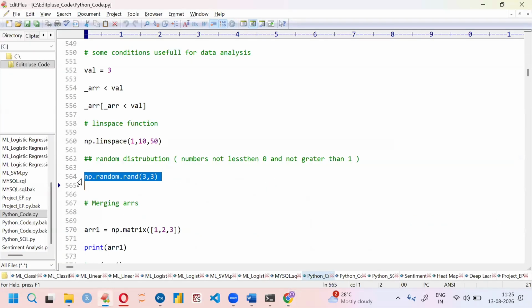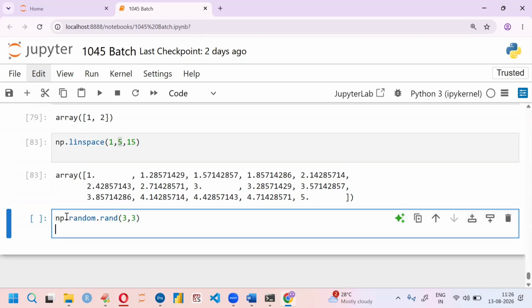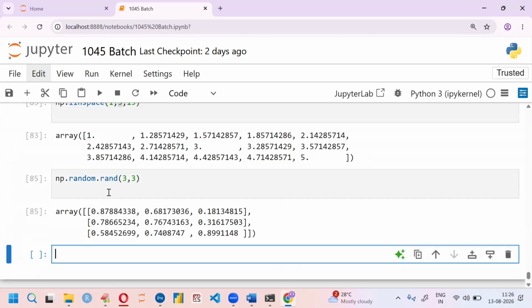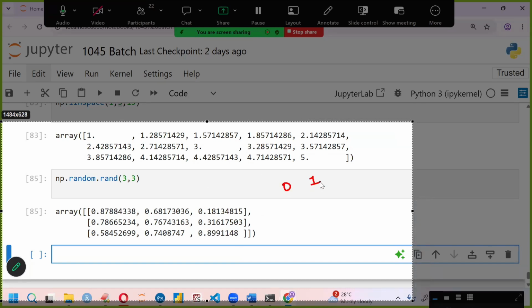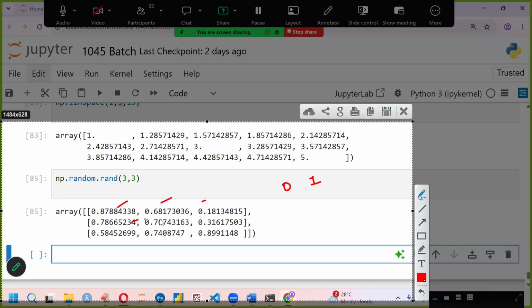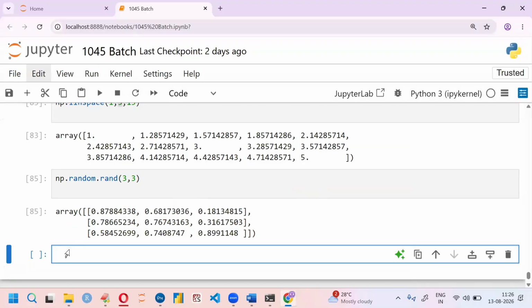Next. So again, we have something called np.random.rand(3, 3). So what is this random.rand? random.rand(3, 3) means, guys, you will get random numbers greater than 0 and less than 1. So if you see, all these numbers here are greater than 0 and less than 1. 3 comma 3 means 3 rows and 3 columns. So we got 3 columns as well as 3 rows. Even this is also used for mathematical concepts. So do remember random.rand.